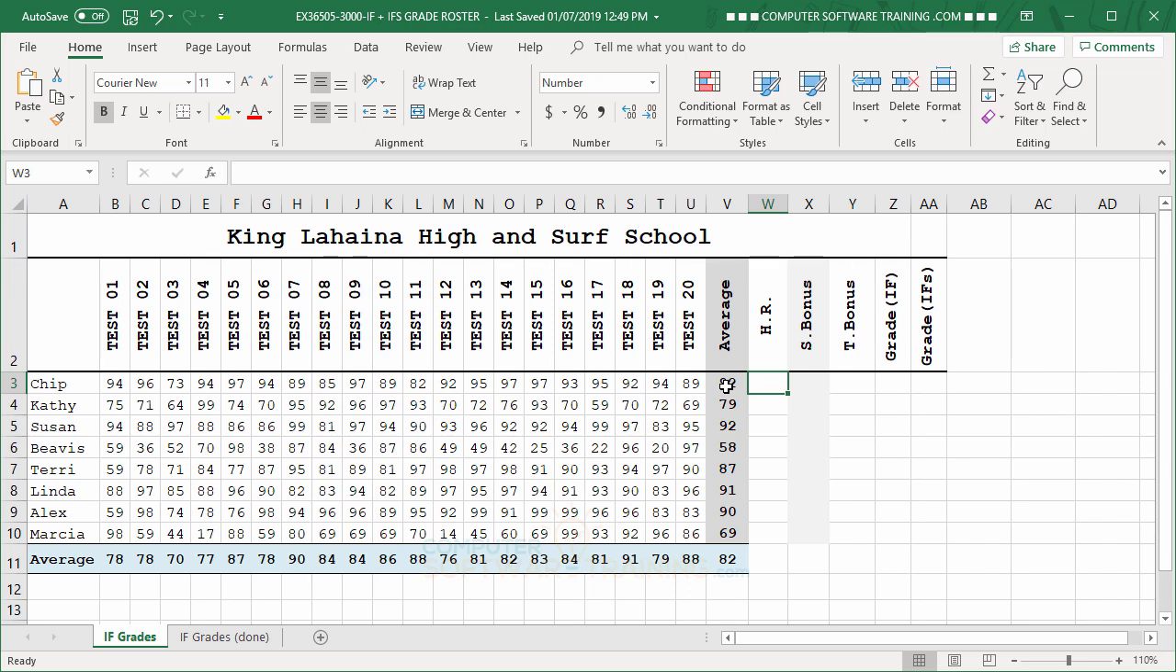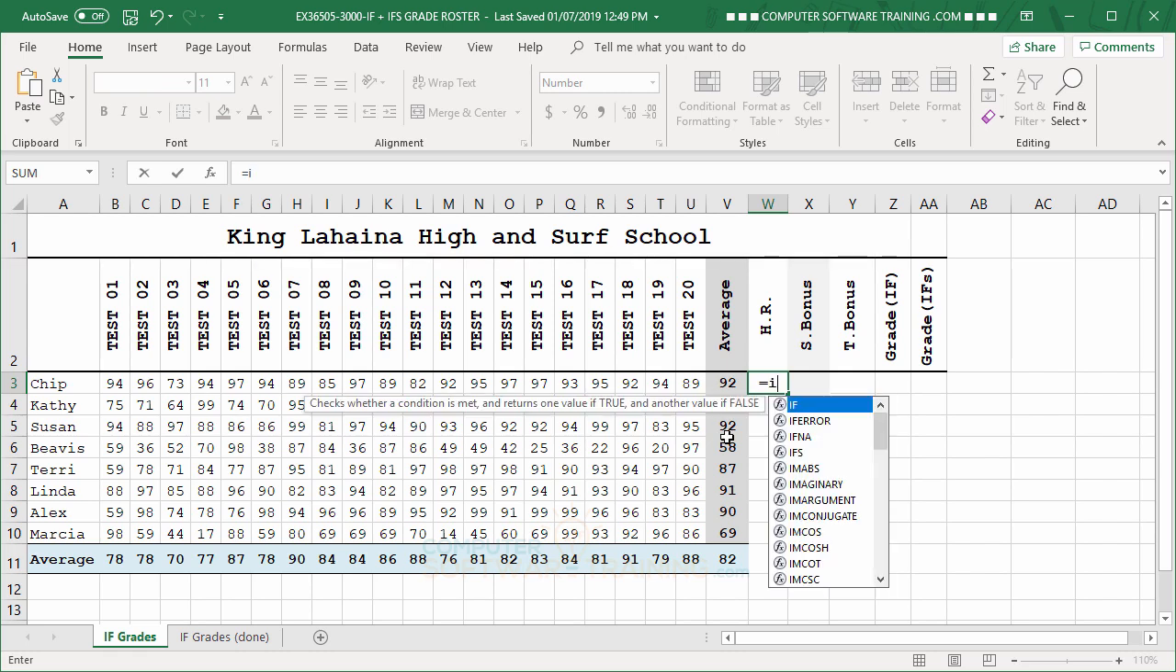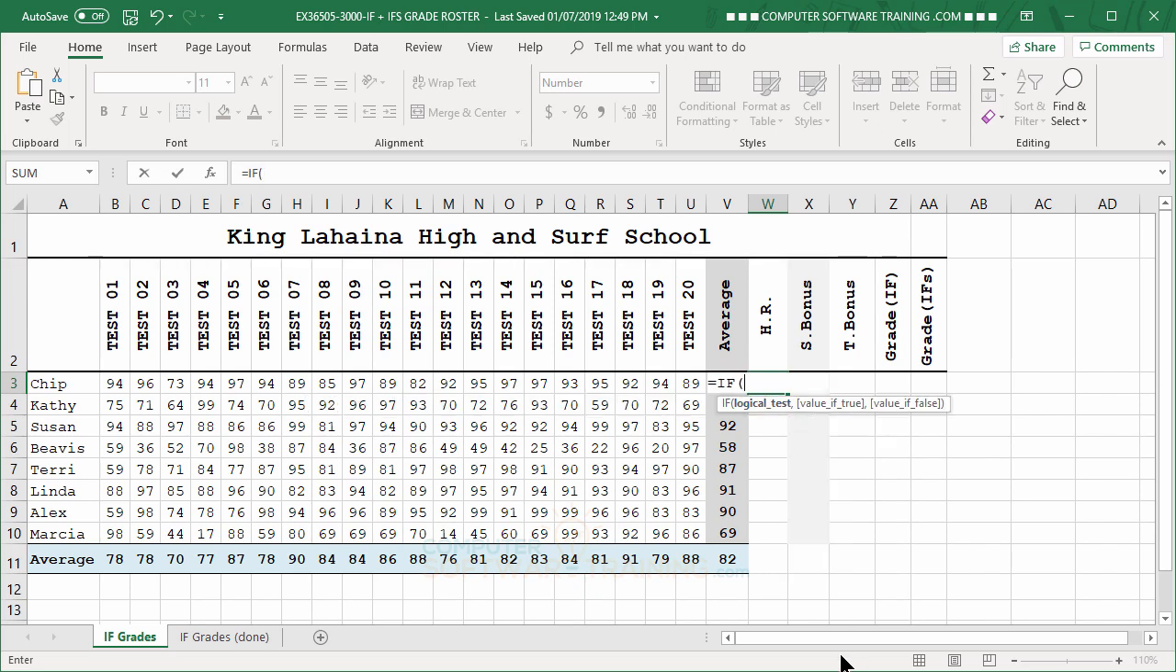Anyway, the way we would do this is we'd type equals I, and there's IF at the very beginning, so we'll double-click on IF. And we're basically saying, if what's in V3 — now I can't click onto V3, so I'm just going to type in V3 — so if V3 is greater than or equal to 90, then I want HR. So what you do is you put the HR in quotation marks. Anytime that you have text going into your formula, you have to have it surrounded by quotation marks. We've done that with some other examples, and it's no different here.